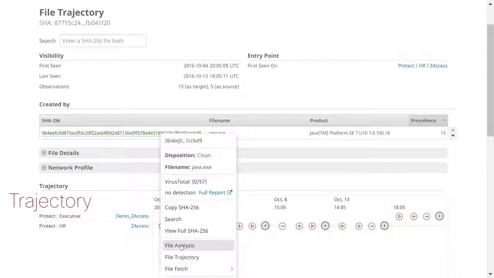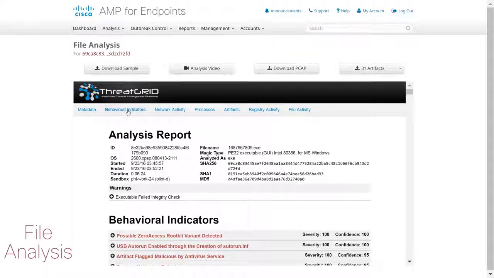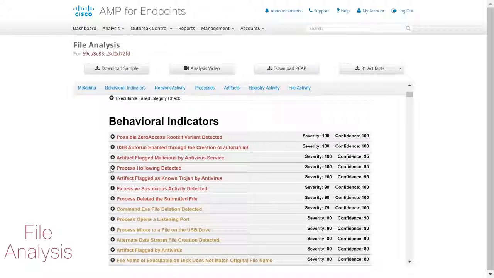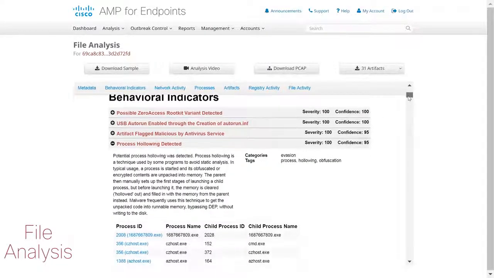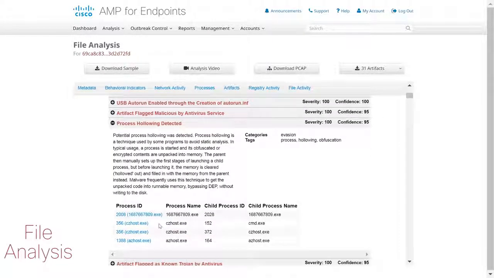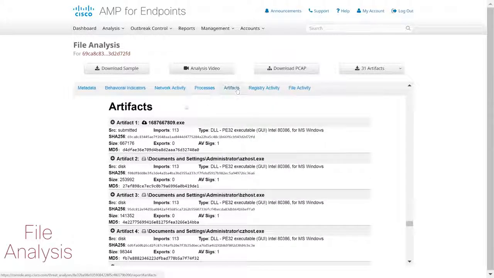have encountered that threat. File analysis pulls information from our built-in sandbox powered by ThreatGrid to show you even more detail, like threat scores, behavioral indicators, screenshots of the malware executing, and sample packet captures.